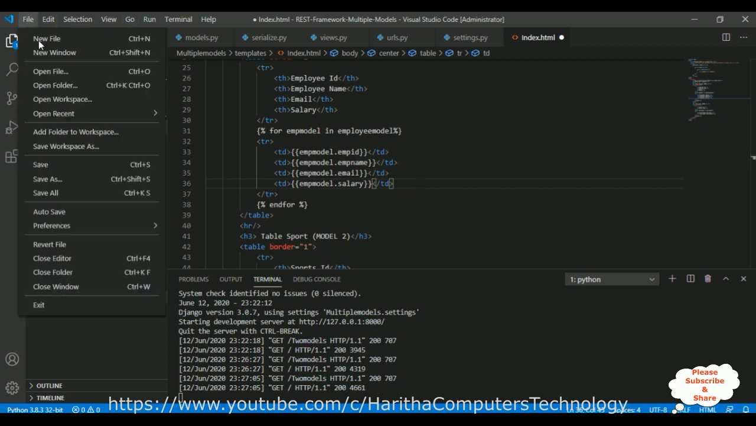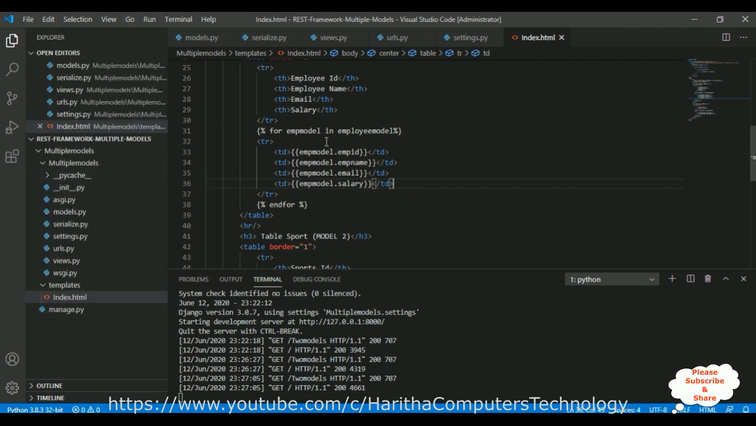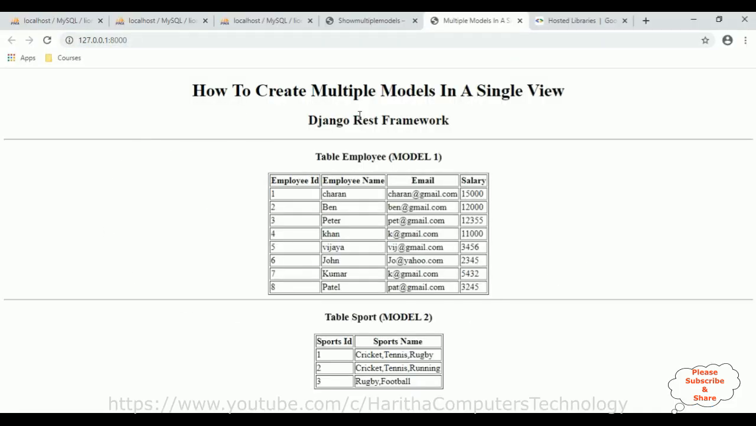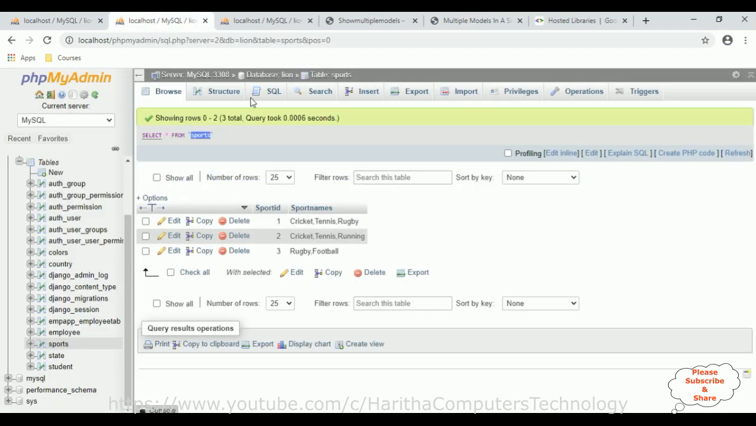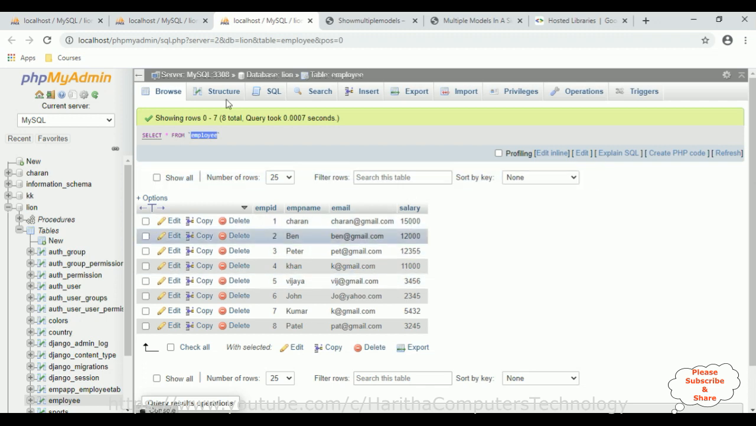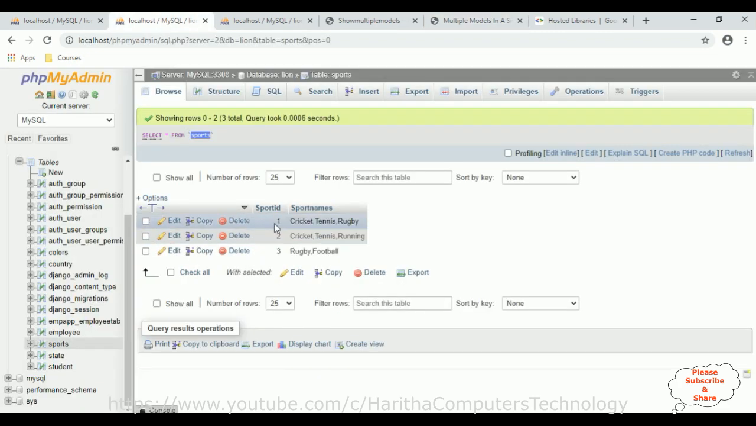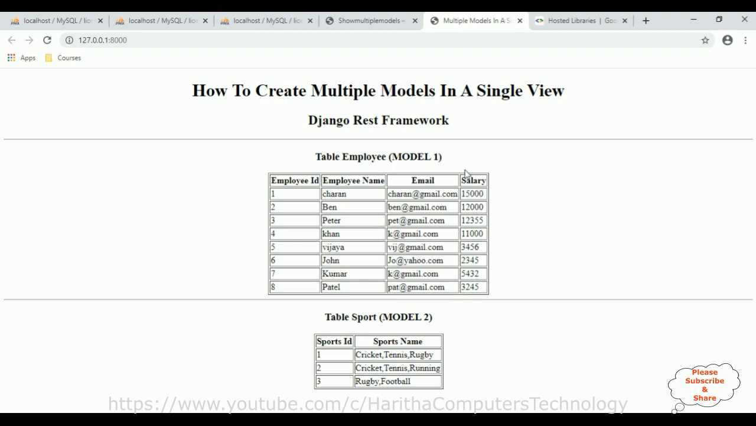So let's save this file, I'm deleting the sport names from model one, save the file, let's reload the browser and here we got the final output. What are the header tags: the table employee, which is table 1, model 1, and table 2, which is model 2, is the sports table. This employee and sports table is displaying in a single view page using Django REST framework.